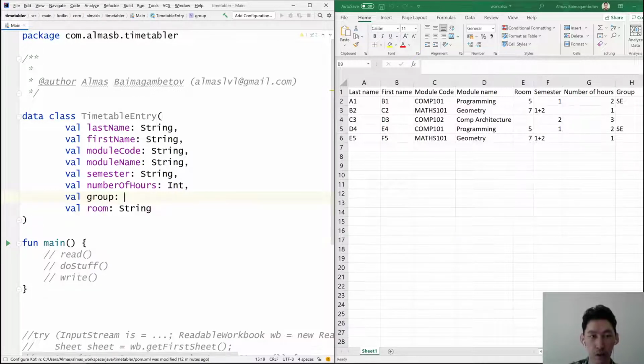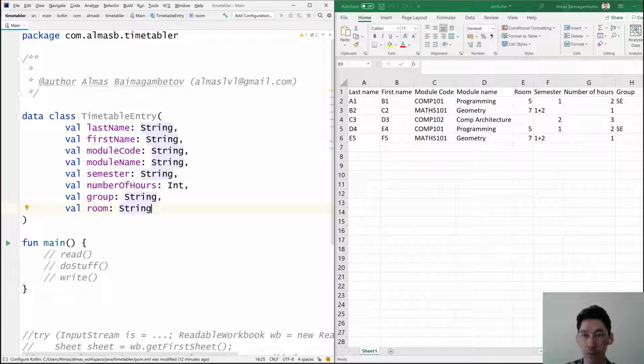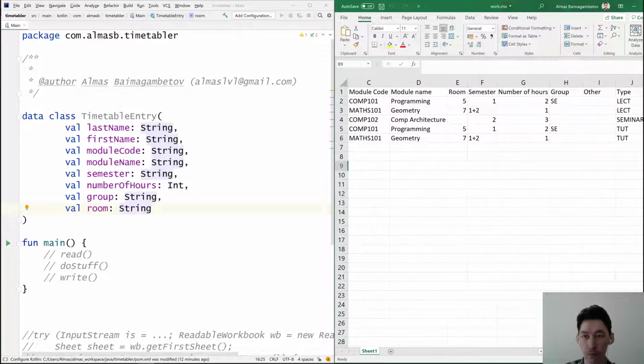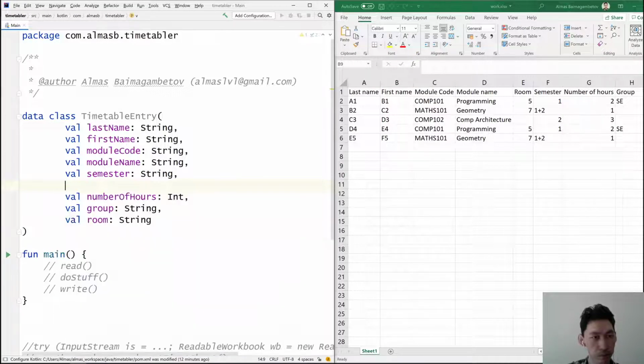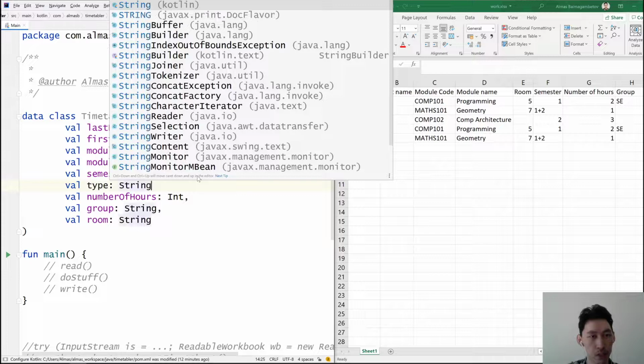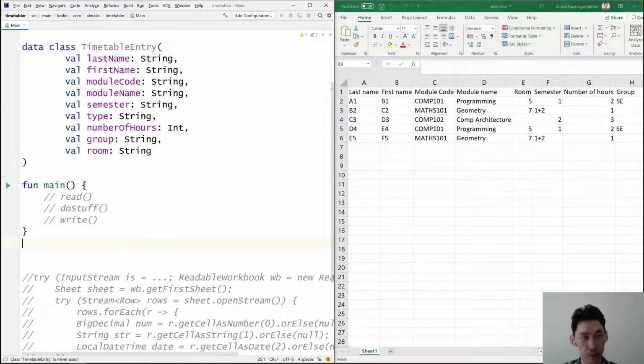Group as a string or list of strings. I don't know. I'll keep it as a string for now. So essentially, we're just going to read it into these values and then do something with them, I suppose. We need a type. Is it a lecture, tutorial, a seminar? So stuff like that. Timetable entry. That looks good for now.